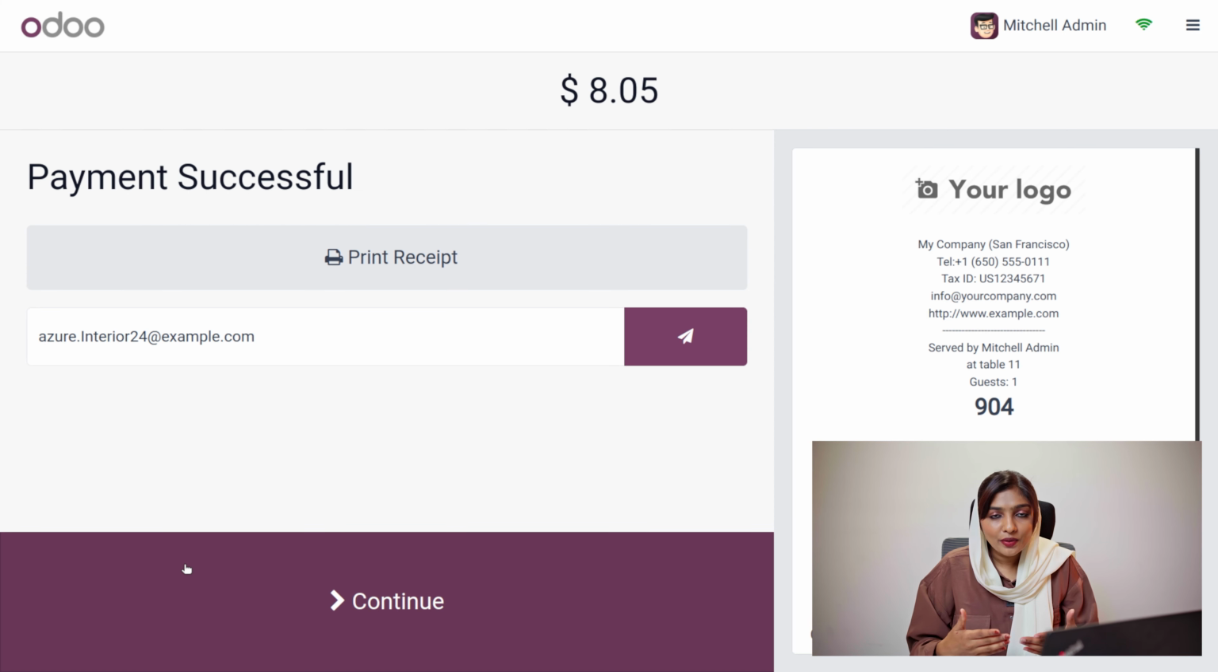Likewise, you can continue with the process until the entire payment is done. So it's very easy to manage bill splitting among multiple customers in a group. And that's all about the video.